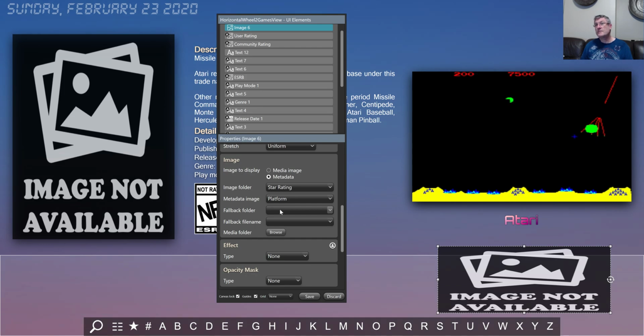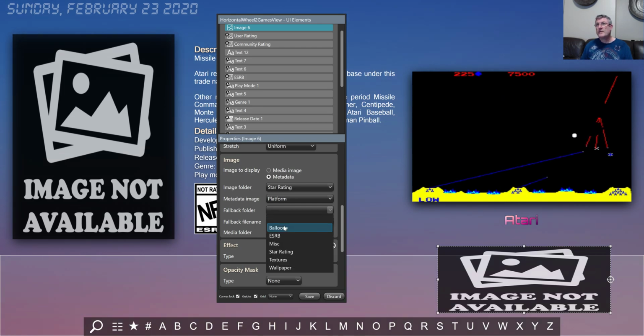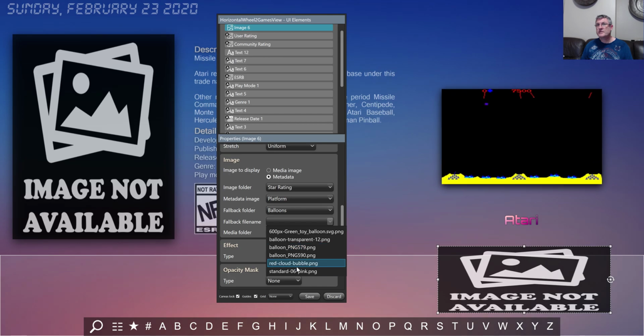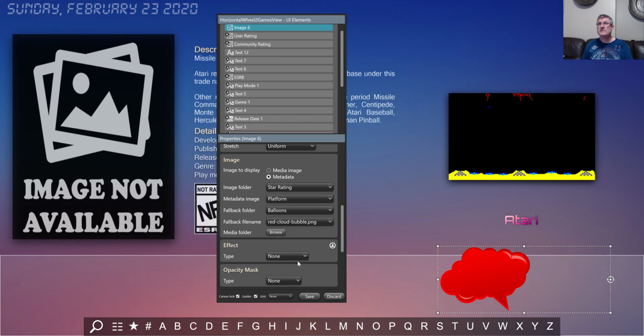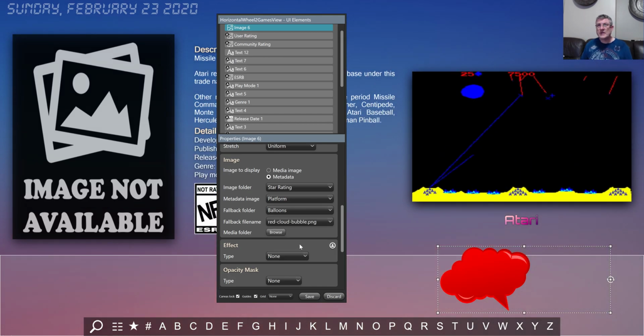And then if it doesn't find an image, you have the ability to specify a fallback image. Okay, so a little bit more powerful this go around than the prior build. Gives you a little bit more flexibility.